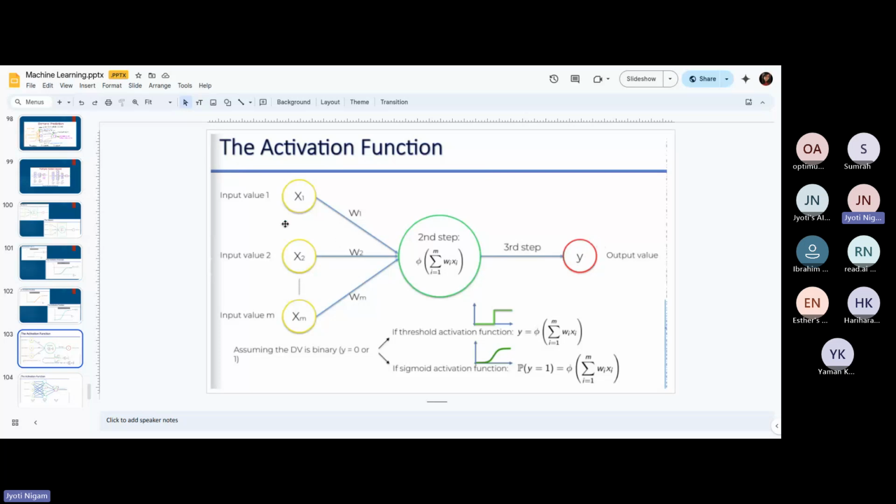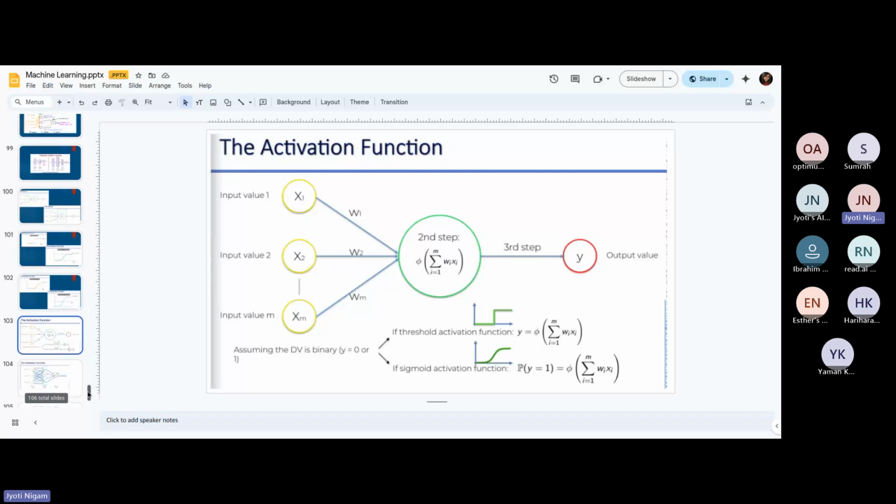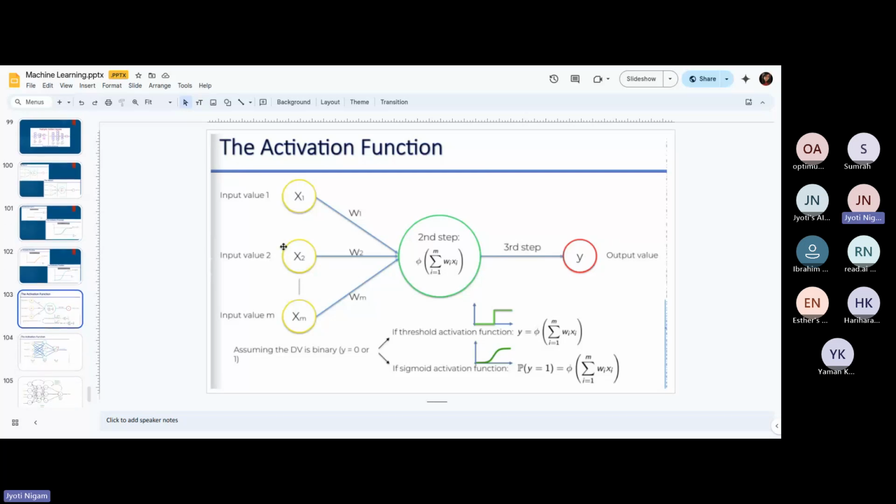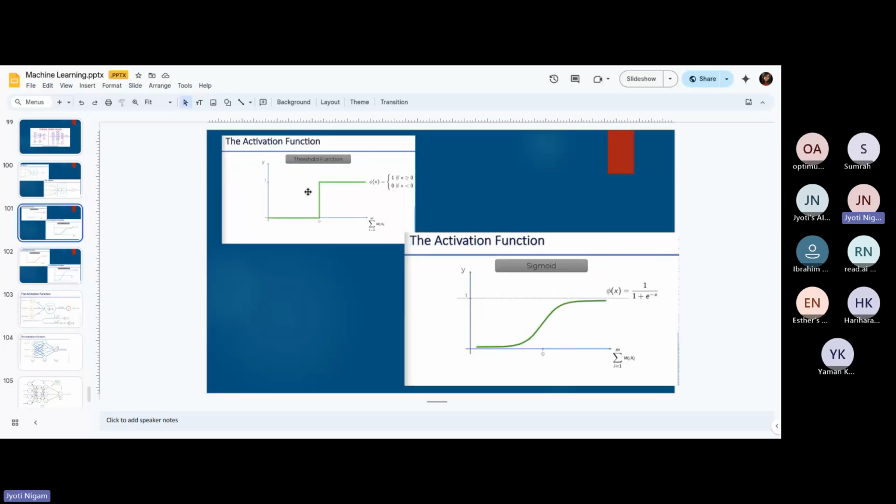We recompute the weights, and then again the activation function is calculated, and again the value of y is predicted. And this process goes on until we are satisfied with our algorithm, or until the number of times we want this process to occur is satisfied. So this is the entire basic intuition behind deep learning and artificial neural networks. So I'll show you some examples of activation functions.